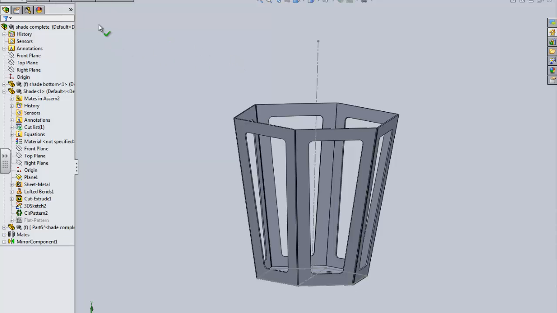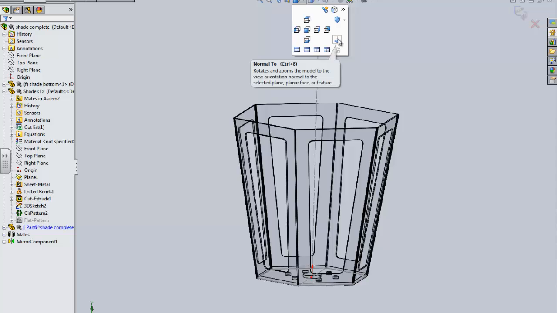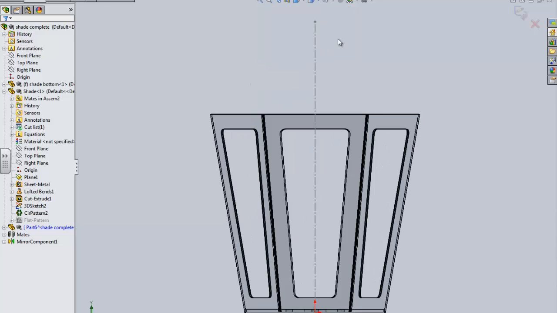And by doing that, new part, we go to our front plane, and this is where we're going to draw in a strap. So we go normal to that plane, and so we are normal to that, and we're going to start up a sketch. We're going to draw a center line.